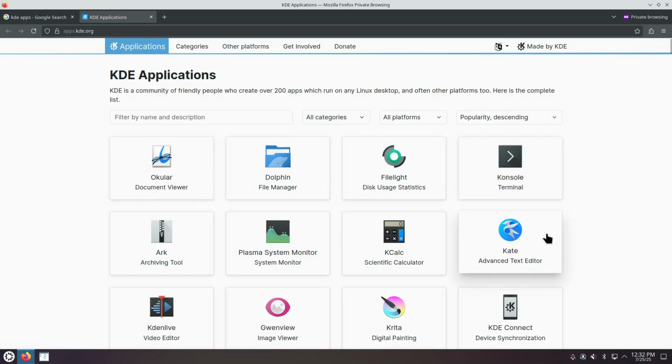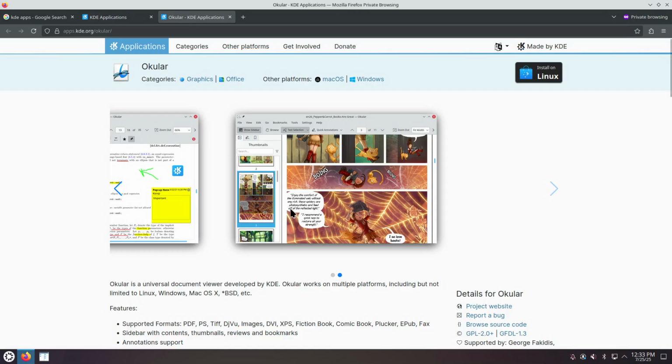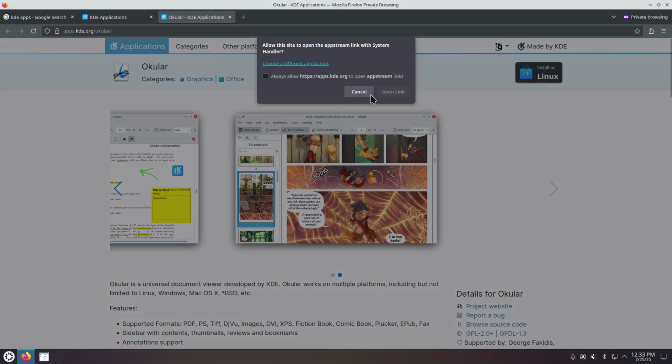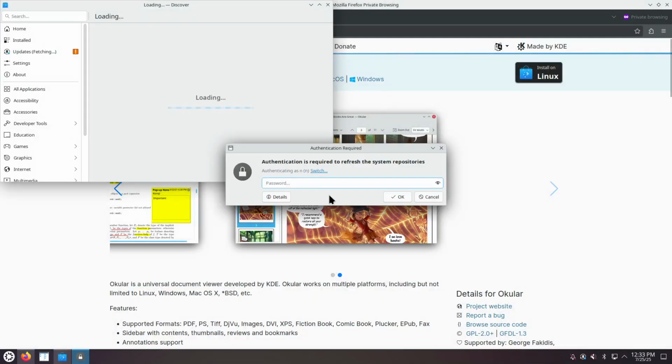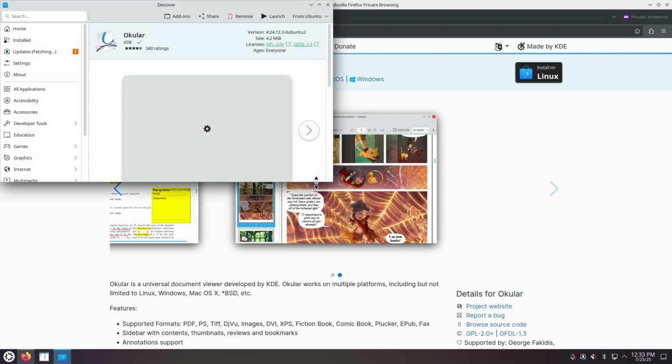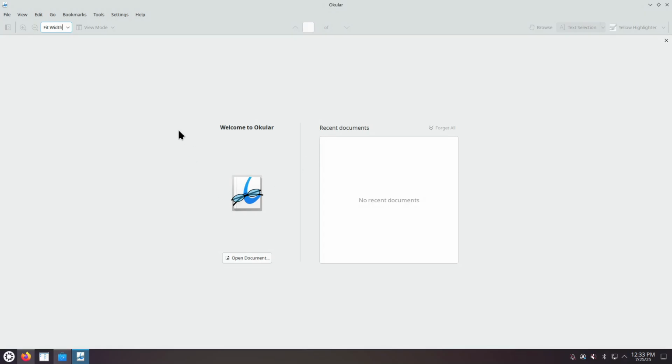Let's look at some of these applications and determine if the application is using Qt Widgets or QML, QQC2, Qt Quick Controls 2. This is Okular, the PDF viewer application. Let's see. The application is already installed. This is how it looks by default.